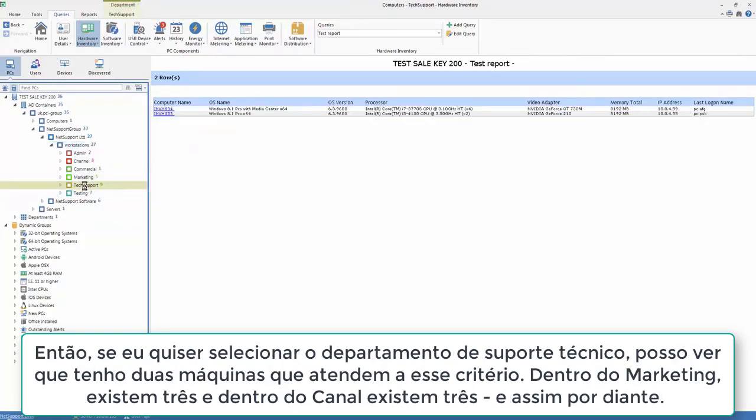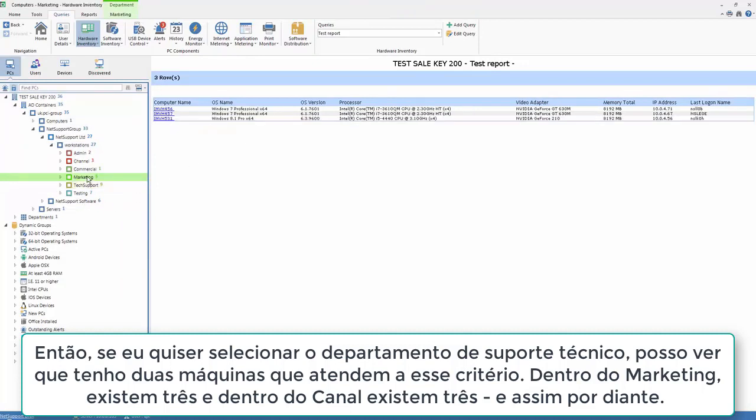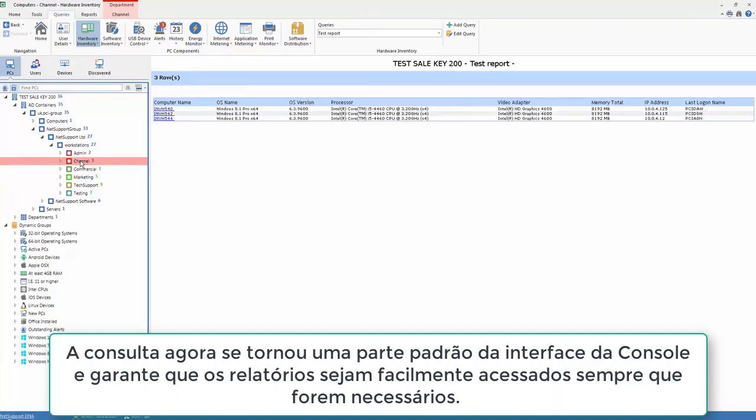So if I want to select the tech support department, I can see I have 2 machines that meet that criteria. Within marketing, there are 3. Within channel, there are 3, and so on. So the queries now become a standard part of the console interface and ensure the reports are easily accessible whenever they're needed.